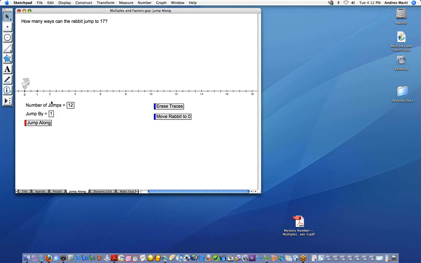Something else that comes up that I'll bring up now is that students and teachers often ask, well, what if I want my rabbit to jump by something other than a whole number? Can my rabbit jump by, say, 1/2? So right now our numbers are set to show units.